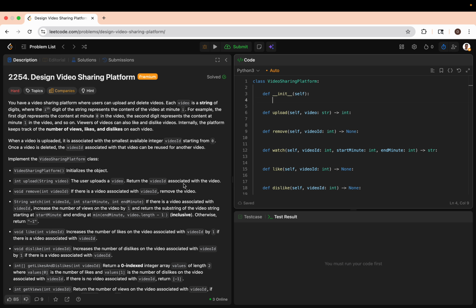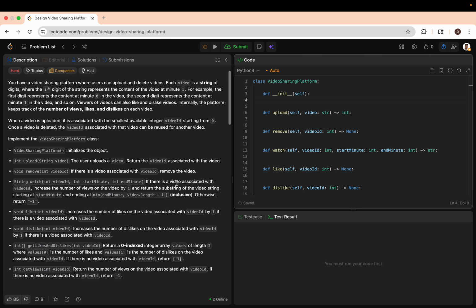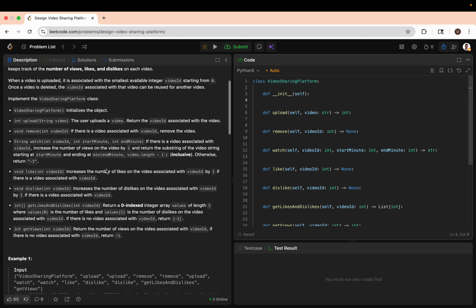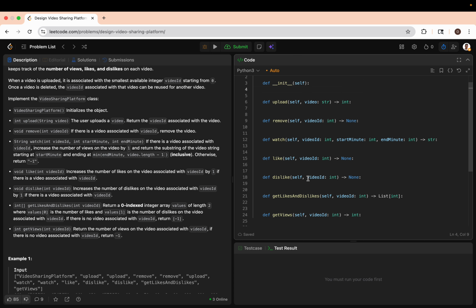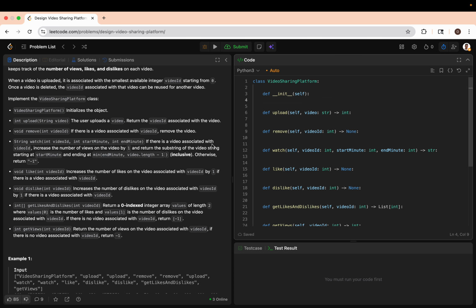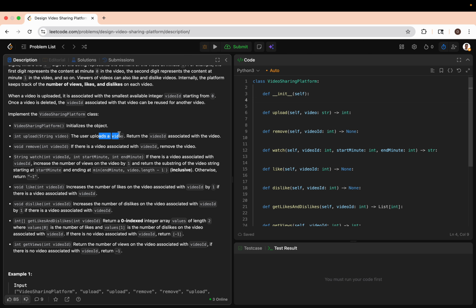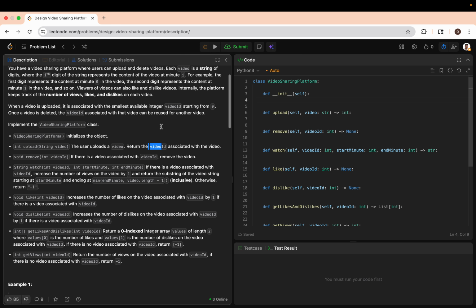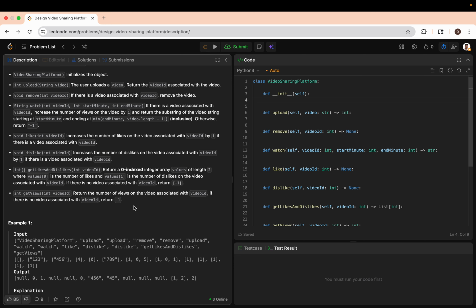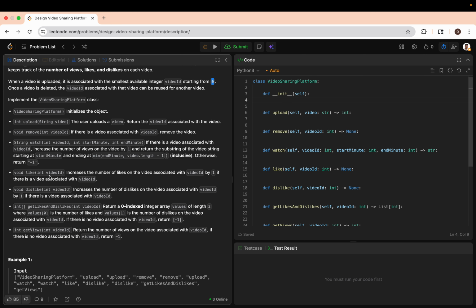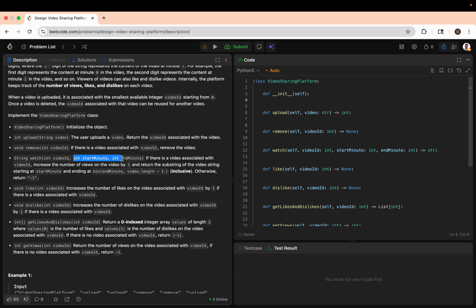This is question 2254, design video sharing platform. So basically this is a design question, and as you can see, you have 7 different methods to implement, and basically you have all these different specifications. So you can upload a video, and you have this video ID that you need to track starting from 0. Then you want to return the number of views, likes, and dislikes, and then this is just a combination of these two, and then a watch.